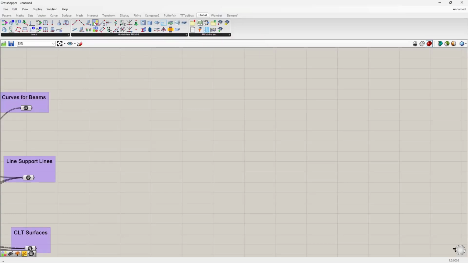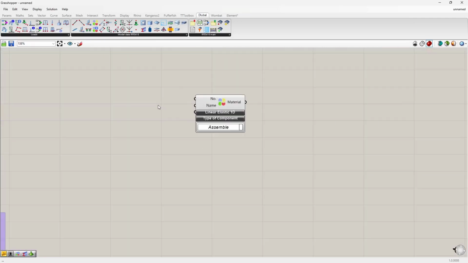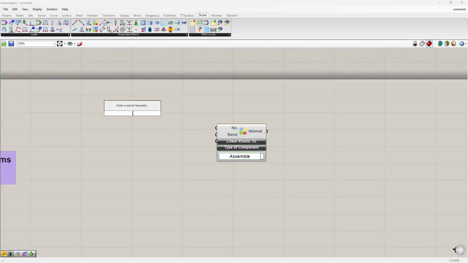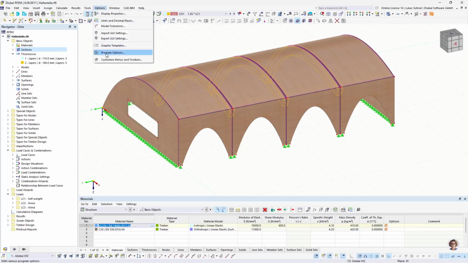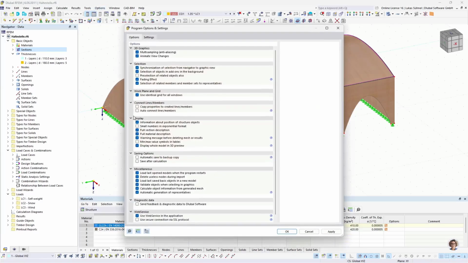The material component can be found here. And a material can be defined by the index number that it should get in RFEM 6 and the name. The name ideally equals the name in this table down here. So you can define your material in RFEM and copy the name. By the way, to get the full name, you can check the program options and see if you have the full section and full material description activated in here.